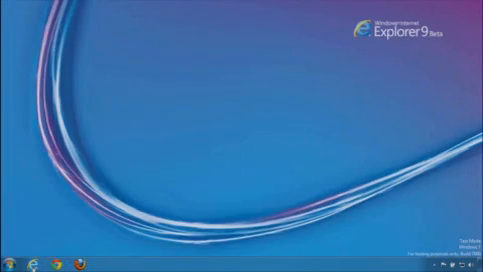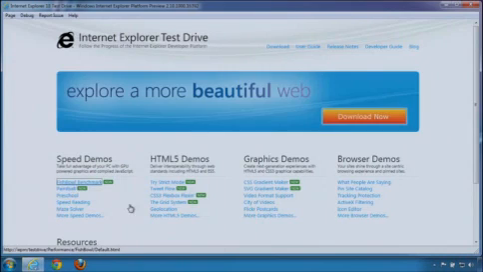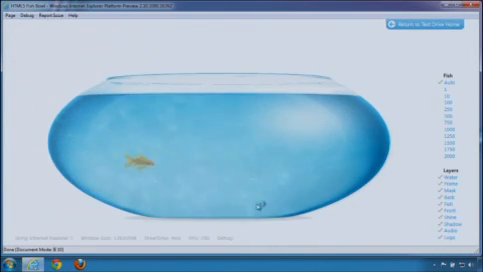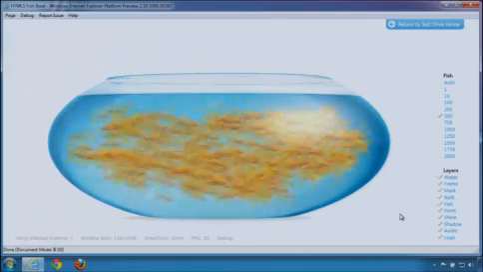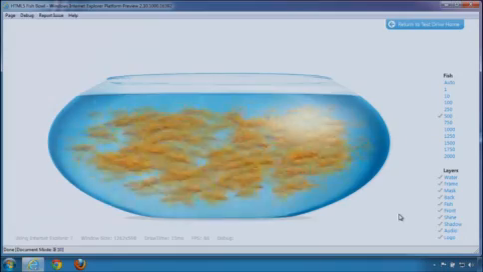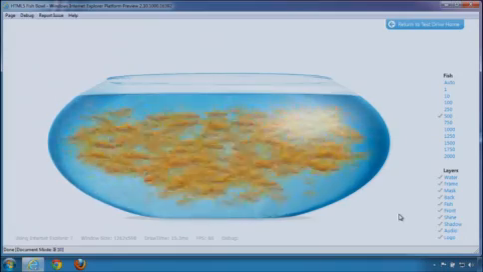Let's look at it again in the IE10 Platform Preview. This time I'll add 500 fish. And again, nice steady frame rate and high frames per second.